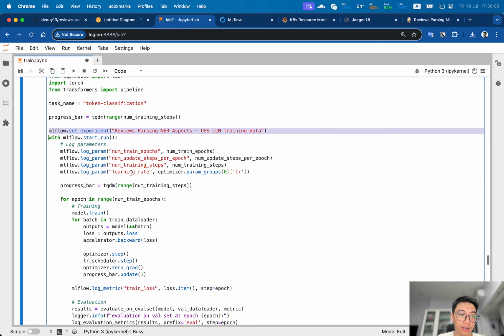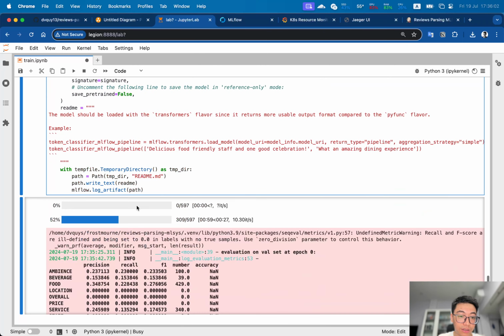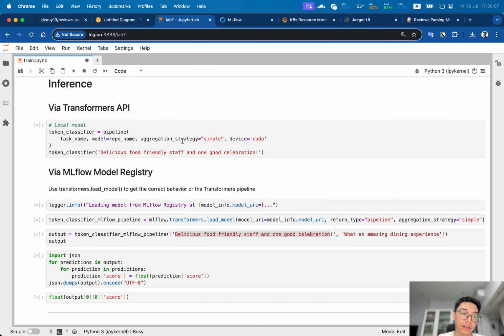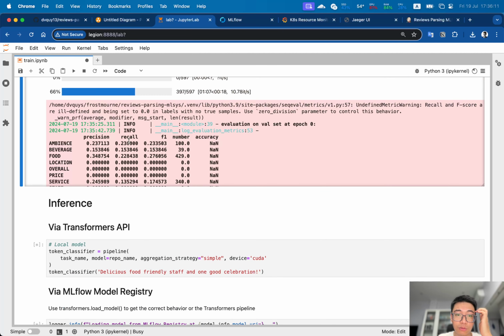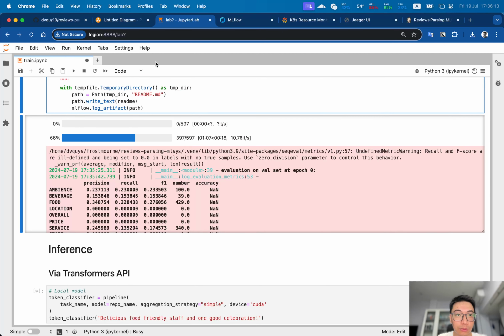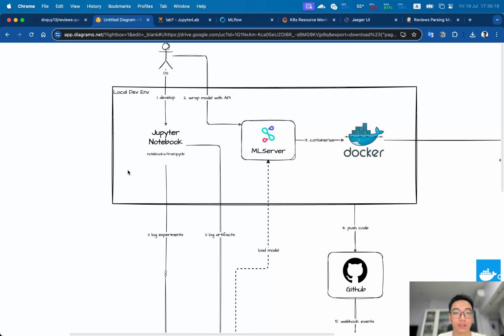So here we are going to run the training. As you can see, it is already training now. And finally, after training, we'll load the model to do some kind of inference. While we are waiting for the model to train, we are going back to the diagram to talk a little bit more about it.